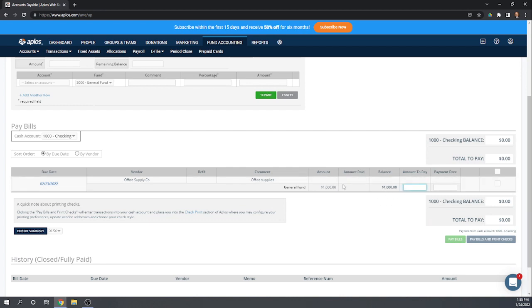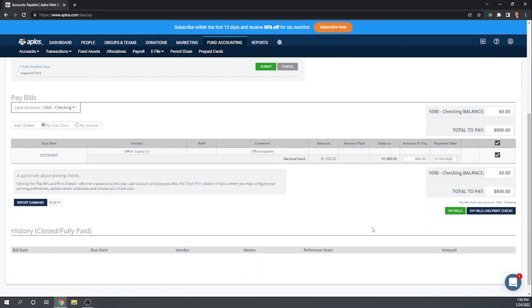Now, obviously, we could pay the full $1,000. That would be the normal thing. But I want to see if we can short pay it. So short paying is when you want to pay only a portion of the bill. So instead of $1,000, let's just pay $800 of the bill. Okay, and we'll just go ahead and show it as of today. Total to pay $800. It's just kind of showing us here we don't have any money in the account, but I think it's going to be fine.